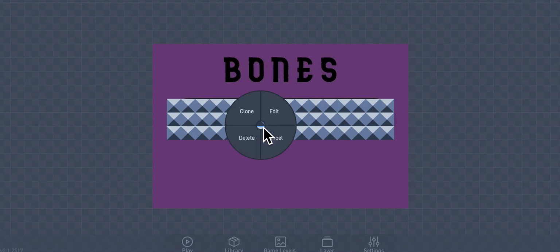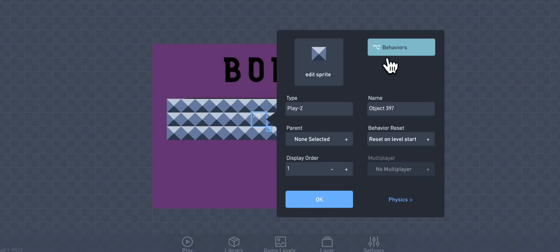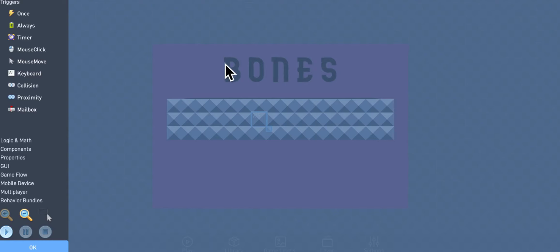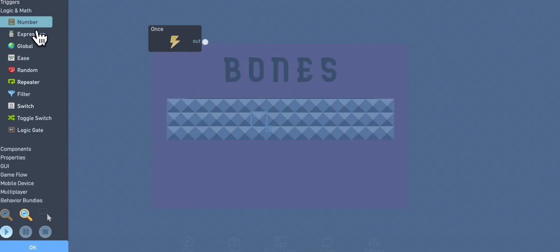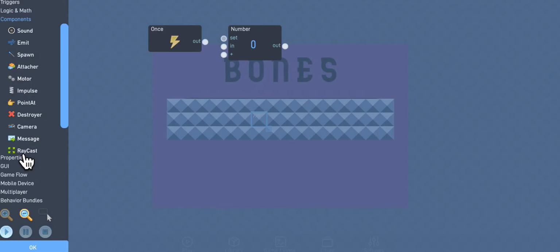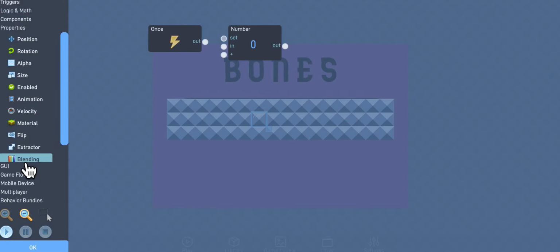All right, so now I'm going to click on this and choose edit. Now I'm going to go to the behaviors. First, I want to make it invisible. So right here under triggers, I'm going to choose once. And I've done this in a previous tutorial. Then I'm going to go to logic and math and choose number, and I'm going to leave it at 0. And then I'm looking for the alpha. Here we go. Under properties, I'm going to choose the alpha block.